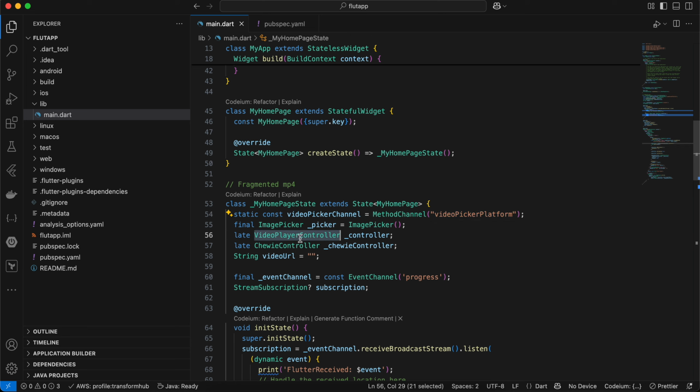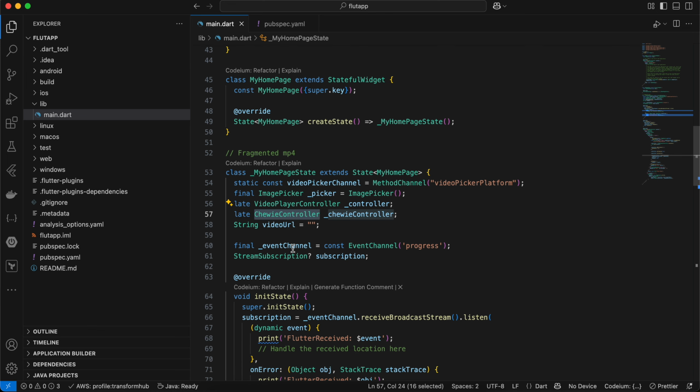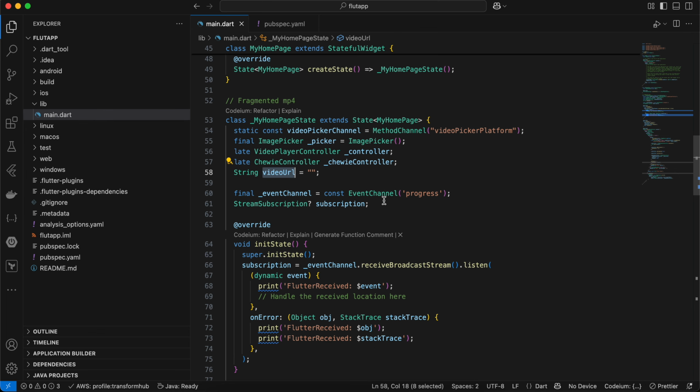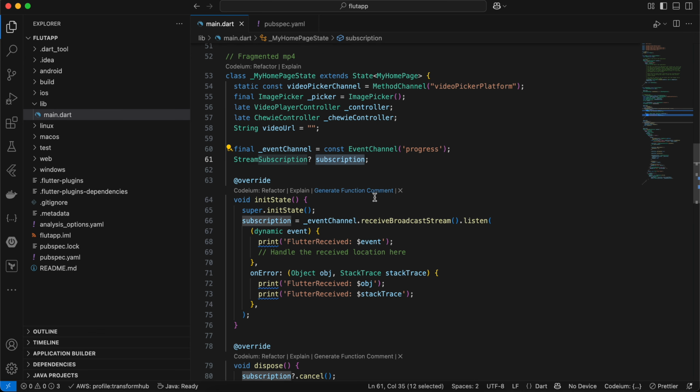Then here I have created a video player controller as well as a Chewie controller. Then this video URL, which we will get from the native Android side, so I have created a variable for that. This event channel is for continuously monitoring the progress if the video is very large. Then this stream subscription again is related to the event channel.